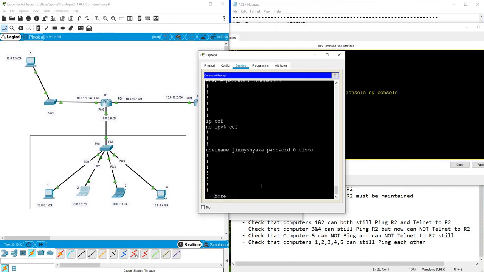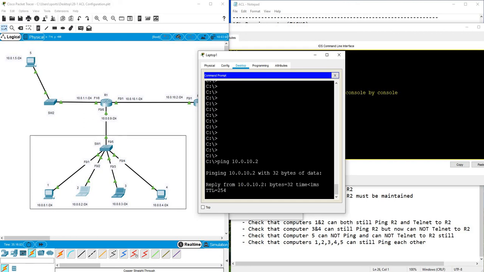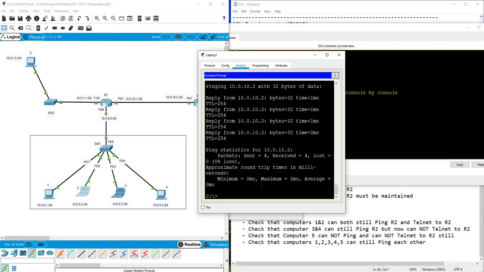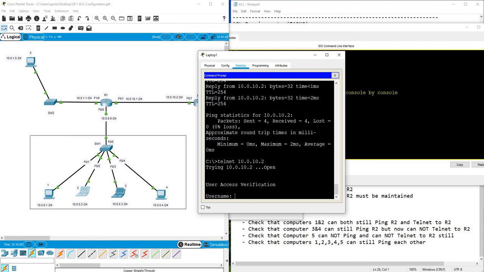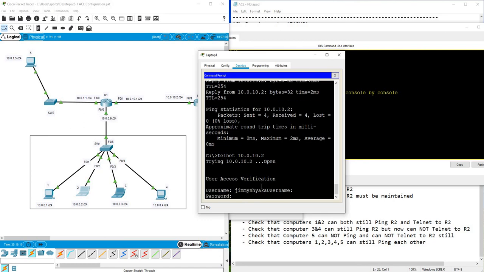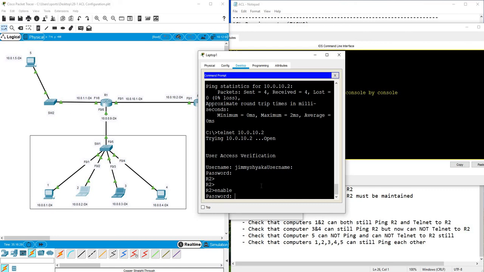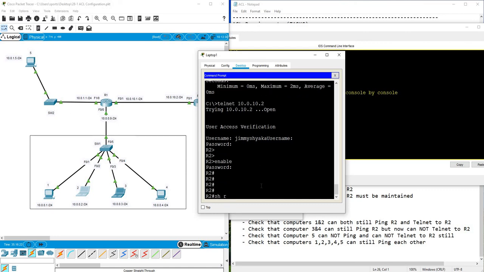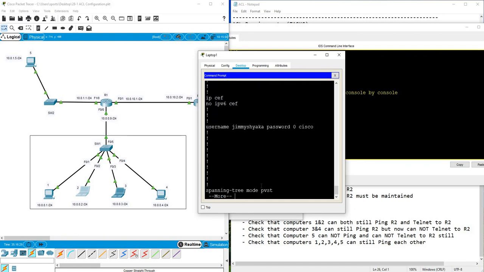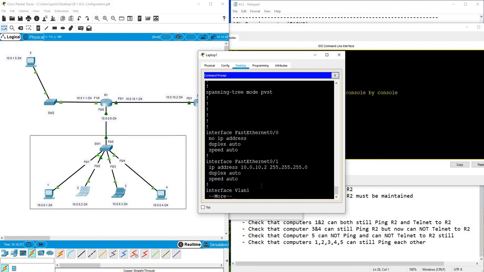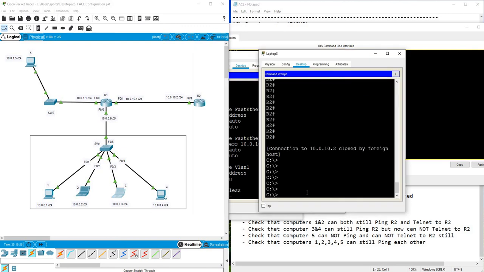Same thing with PC2. We should be able to ping and telnet to R2. This is from the earlier session. Let me go ahead and exit. So ping router 2. That's good. How about telnetting to R2? It's also working. Username, password, enable, and the password is Cisco admin. See, we have the running configurations. We're now on router R2 from PC2 using ping and telnet.